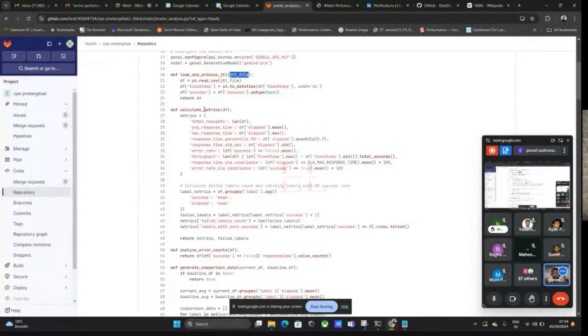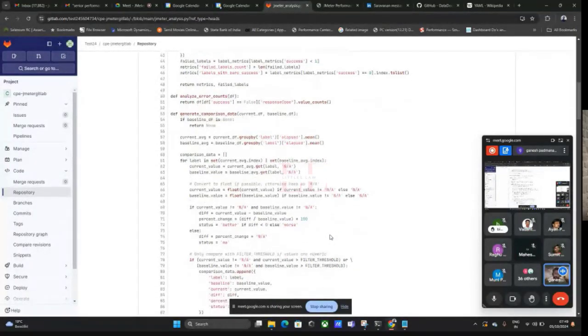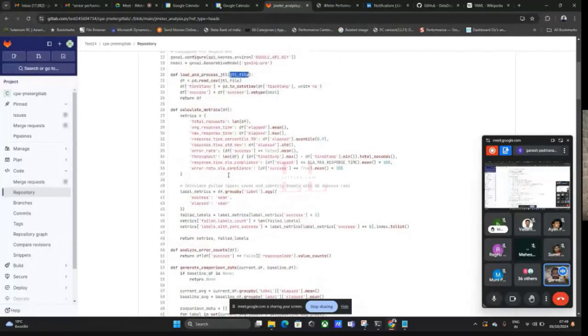So if you have a result file, what do you need to do, right? You load the result file, understand what metrics are there, and see what metrics you need to show, what you need to compare, and to which file you need to compare, and how you can take the success and error rate and filter it. So I've written functions for everything.